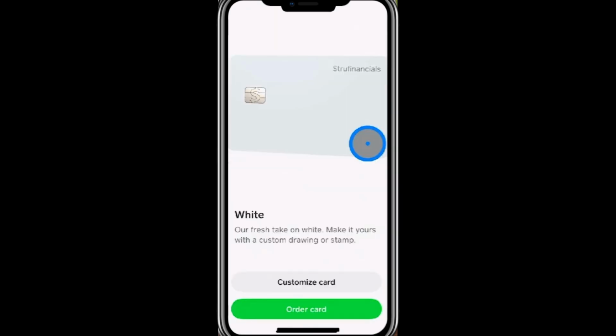Next, you'll have the option to customize your card. You can add a signature, draw something, or even include an emoji on the bottom right corner of the card. This customization screen will turn horizontal for easier use. If you don't want to customize your card, you can skip this step by tapping Order Card.